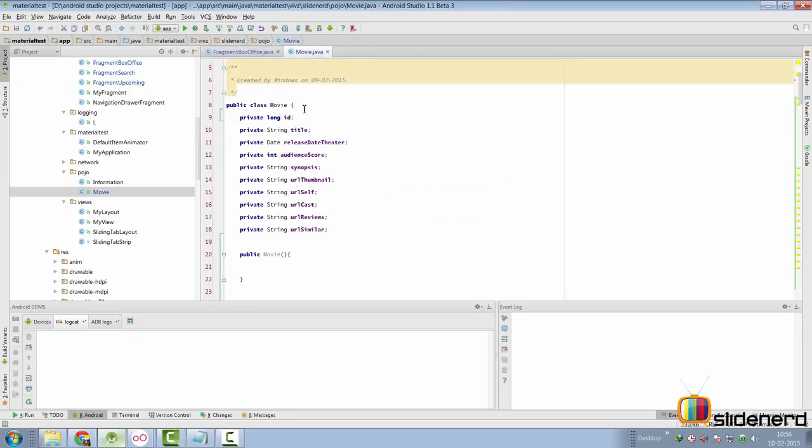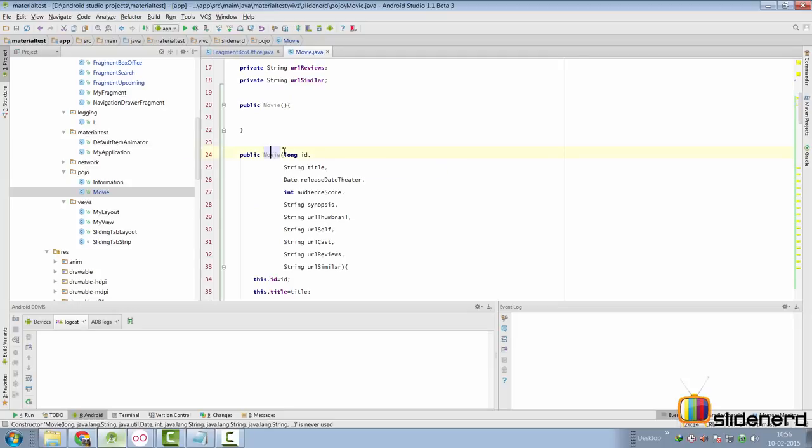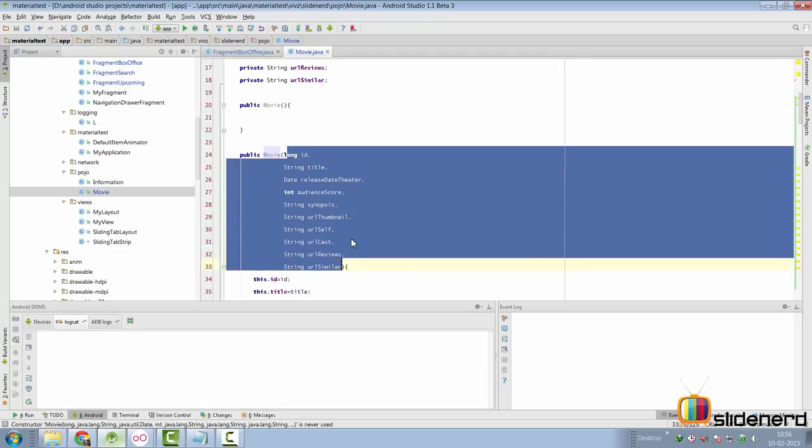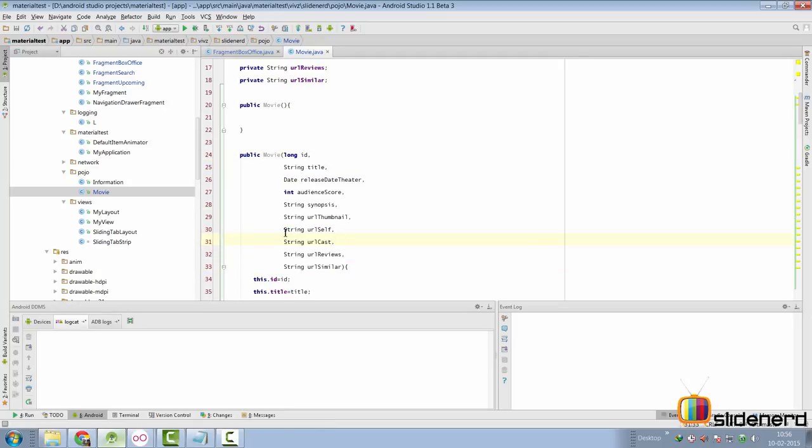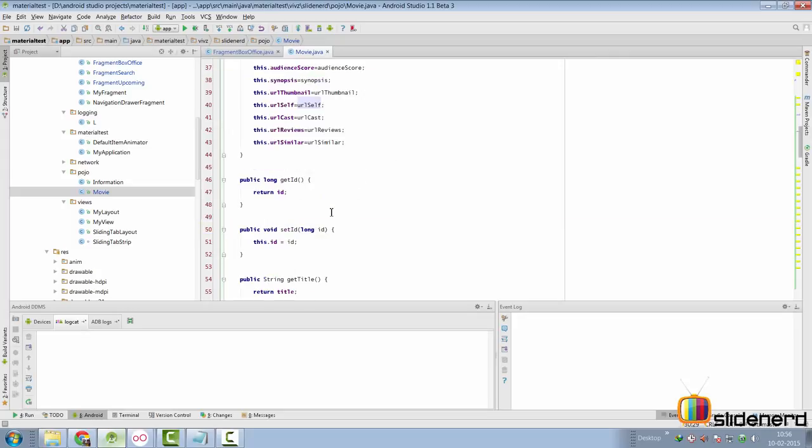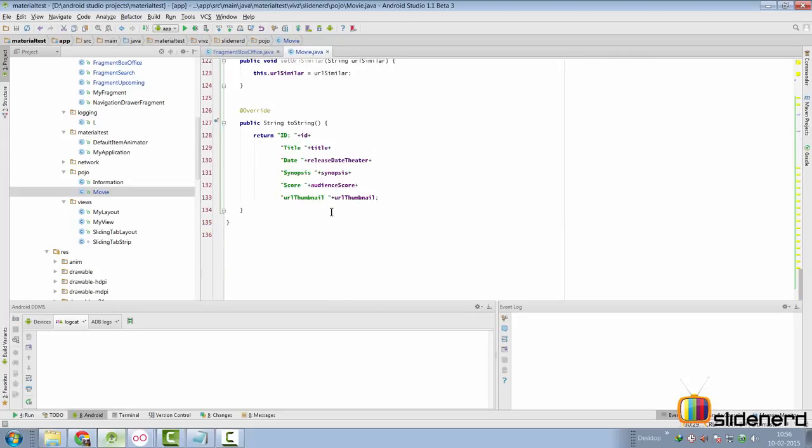Going back to our movie class, I have formatted and nicely arranged everything here. There's a separate constructor called movie where we pass all the details here. Remember, for now, we don't have the URL self or URL cast or the other values that you see, but I may add them, like I said, in the JSON feed. So going down further, you can go all the way down and there's a toString method which I'll be using shortly to print out the details of this movie.